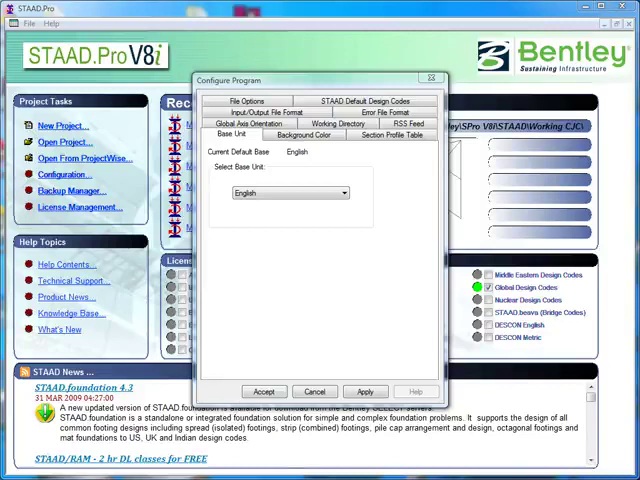The last item that I'd like to discuss while we're on the start page, still in the Configure Program dialog, relates to the concept of base units. So on the Base Unit tab, we can see that we have a choice of two different base unit systems, either English or metric. The base unit selection dictates the system of units that will be used internally to store the numerical values during calculations. And it also dictates the system of units that will be used to display results in tables and reports.